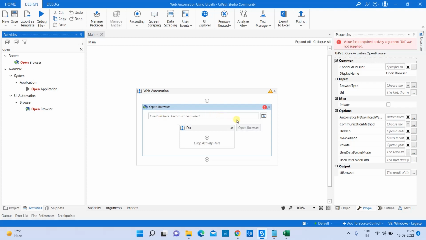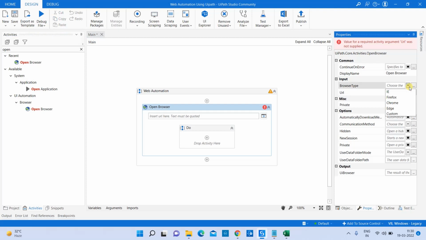So I added an Open Browser activity in the sequence workflow. It is looking for a browser type as an input, as well as the URL which is required to open in the specified browser. In the browser type, UiPath supports different types of browsers, i.e. Firefox, Chrome and Edge. In our case, let's go with the Chrome browser. If you don't mention any browser type here, by default it will take Internet Explorer. Right now I'm giving the browser type Chrome, so my URL will be opened in my Chrome browser.